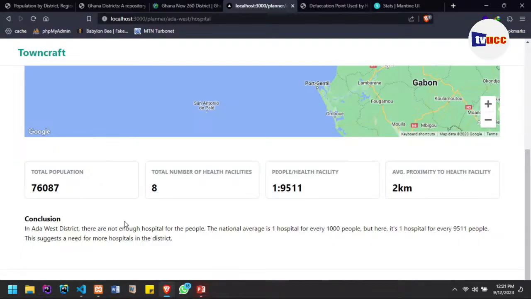And then, also from the Ghana Stars Bank, we're able to generate the average proximity to a health center. Wherever you are in Adan West, whether in an urban area or in a rural area, the distance to the nearest health center is about 2 kilometers, which is bad. Imagine you get bitten by a snake. Before you get there, you'll be dead.